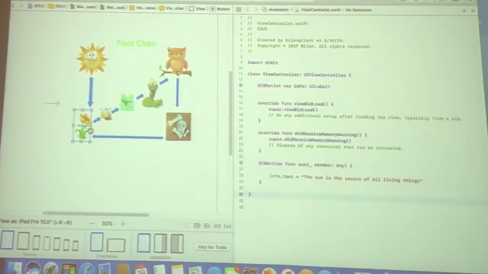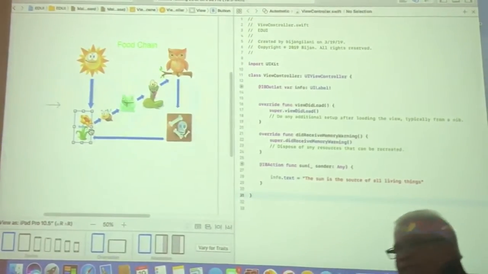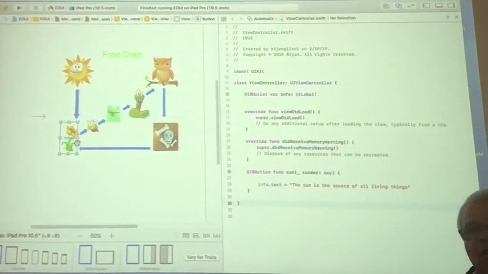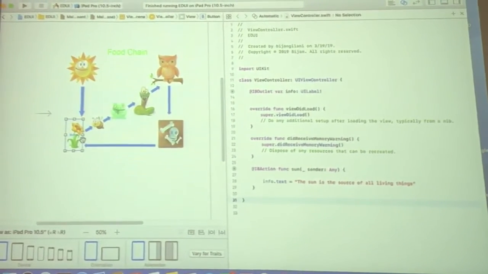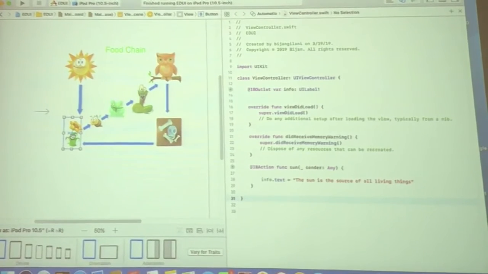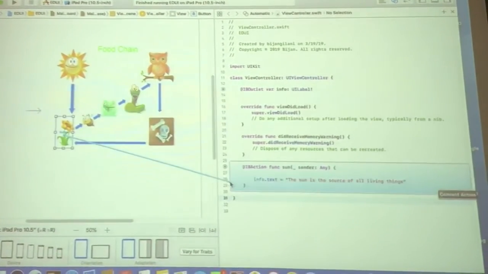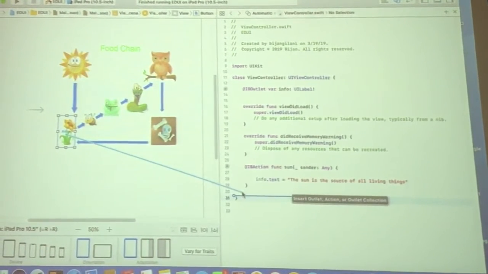Do I put it between the brackets that was here before? No, because that's a different coding. Of course, I can have code within codes, but for this moment, I don't want that. So I press control and click, please don't forget. This is the easiest way. Bring it right before the very last bracket.